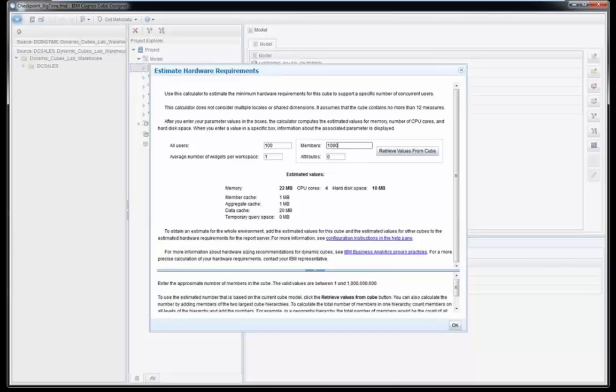Members, what does this mean? Enter the approximate number of members in the cube. Widgets, what does this mean? It's the number of queries in an average report, as well as what the attributes are.